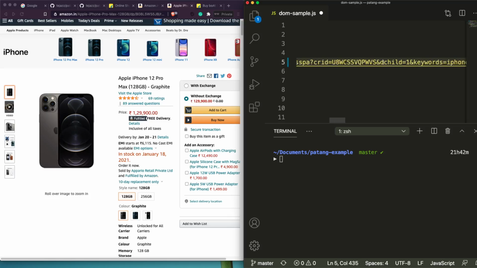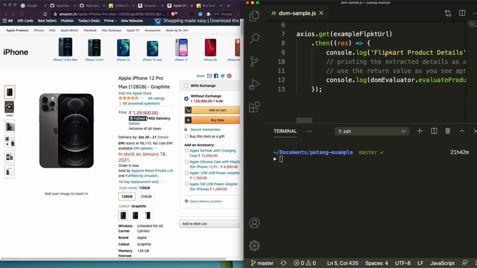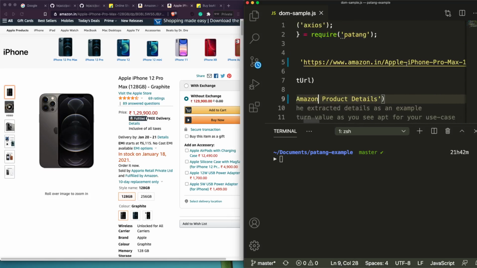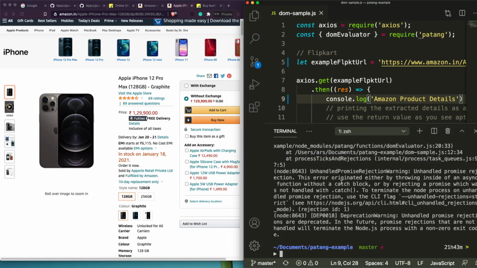I'm not changing the variable name. I'm going to leave it as it is, just for simplicity, but just for the sake of semantic understanding, I'm going to change it to product detail. So I've put in an Amazon product, and I've also changed the output. So I'm running the application again. It says it's extracting the Amazon product details.